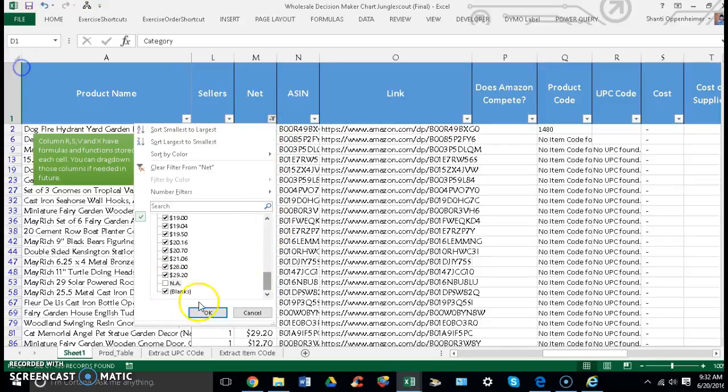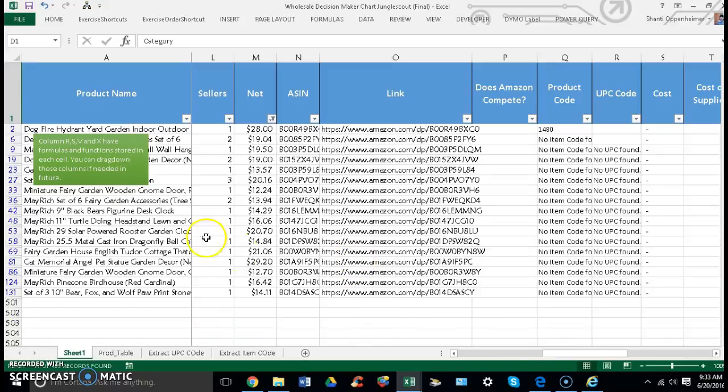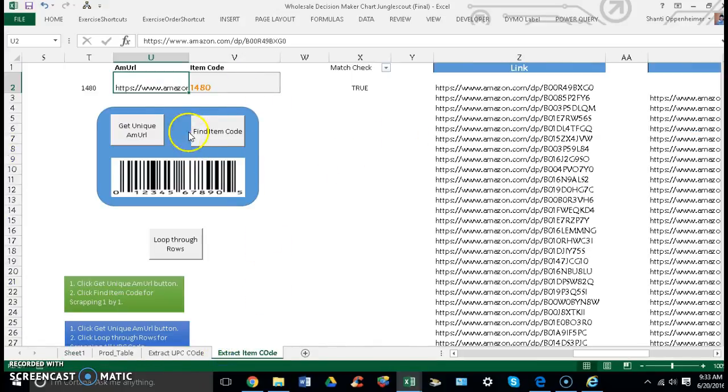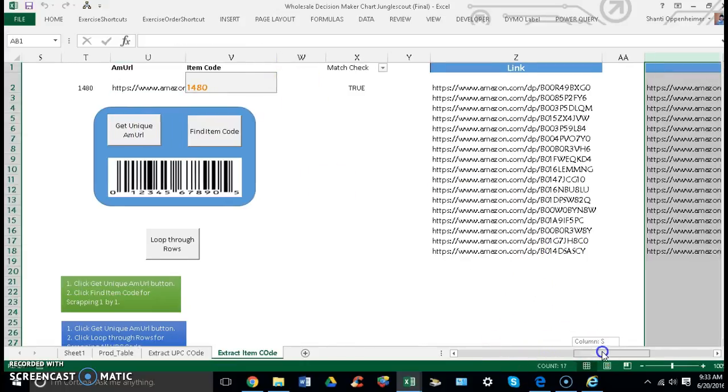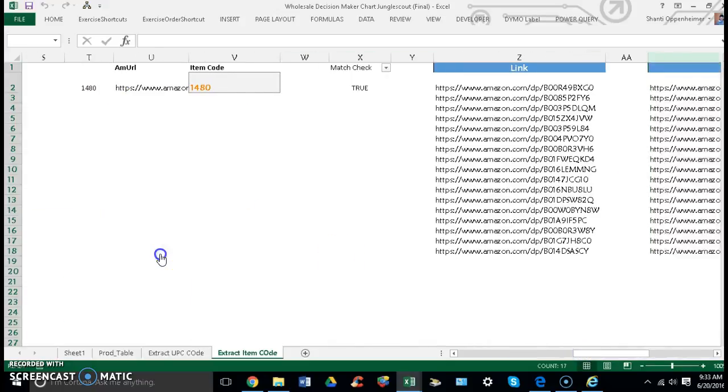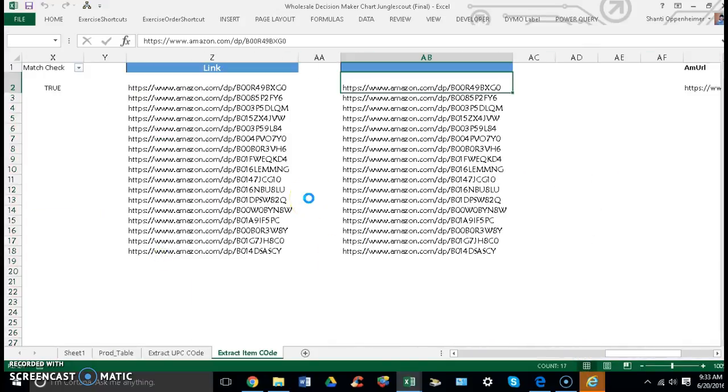Let's get even more thorough here. I think we have maybe 20 items or something like that. Now when we go get unique Amazon URL, we're resetting this data, so that's only that many. Now if I loop through the rows, it should work. I've noticed that over time, possibly something to do with my computer, my computer tends to be more likely to freeze during the looping process.